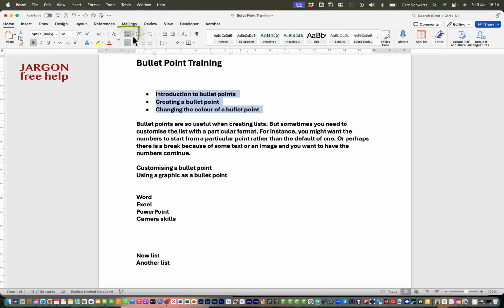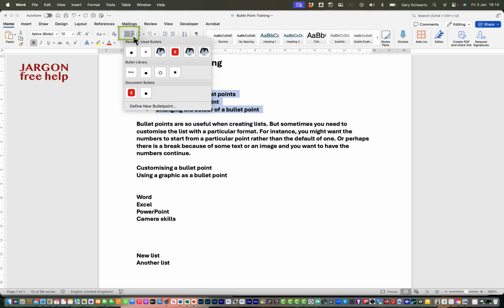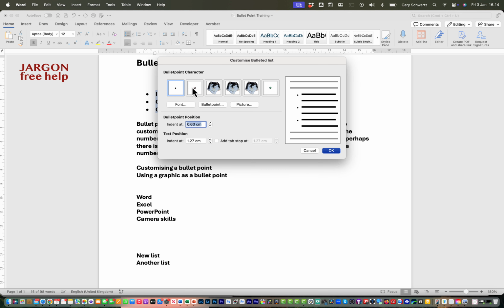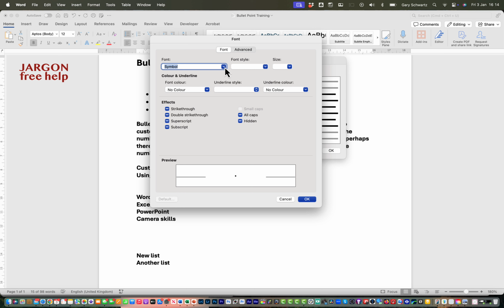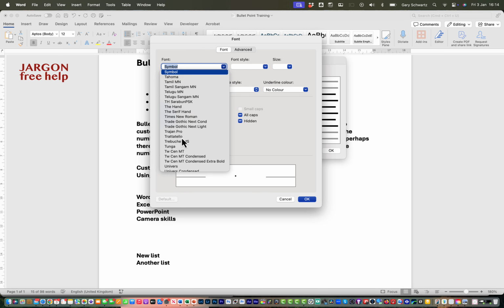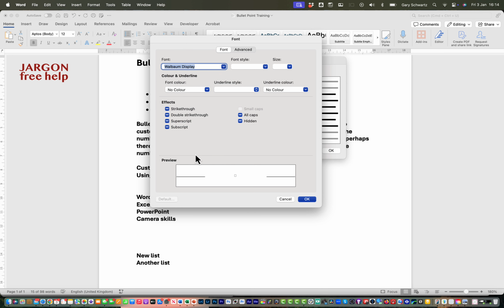So what I'm going to do is click on the down arrow next to the bullet points. You can see I've got some here that are recently used, but I'm going to go to define new bullet point and just take it from there. You've got some here and it's remembered some that I've done. You can do things like change the fonts, change it from symbol to something else, and choose a font color and so on. I'm not going to do that here because actually I prefer to do it through the bullet point.